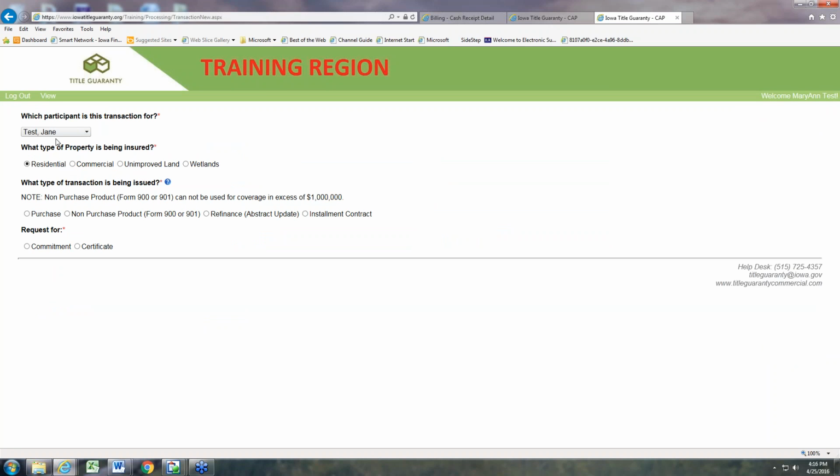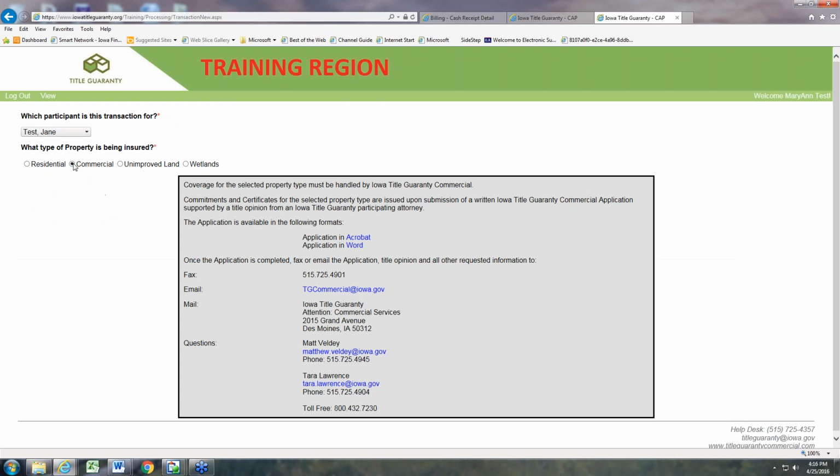First, we will verify that Attorney Jane Test will be the participant who will sign this certificate. We are creating a residential purchase transaction. As you can see, you'll be directed to the Iowa Title Guarantee Commercial Department for issuance of commercial unimproved land or wetlands properties.